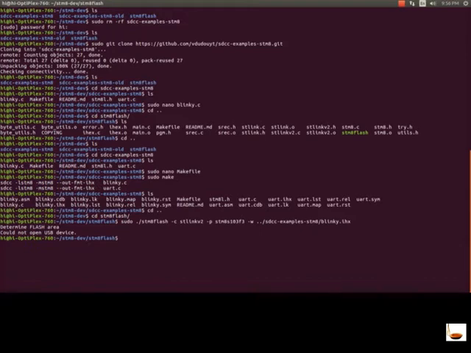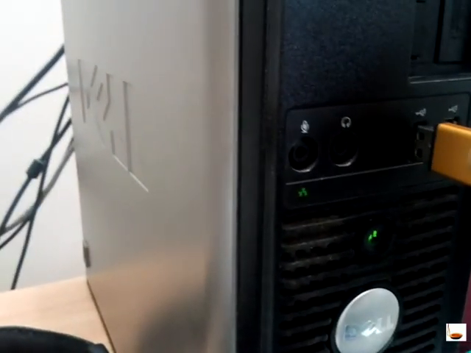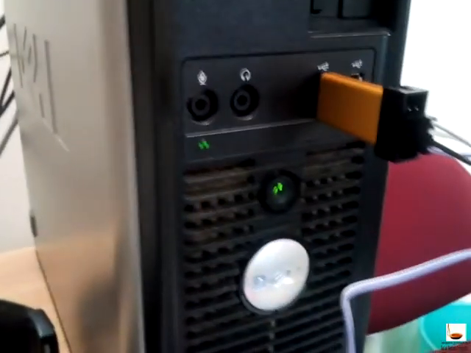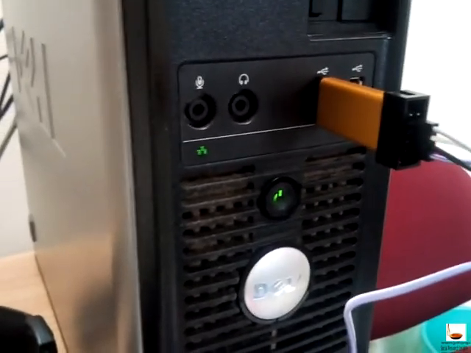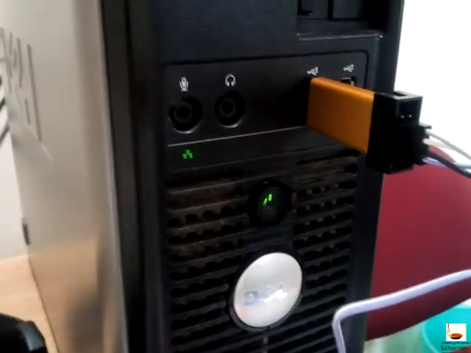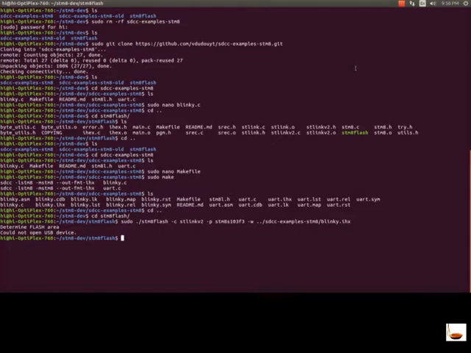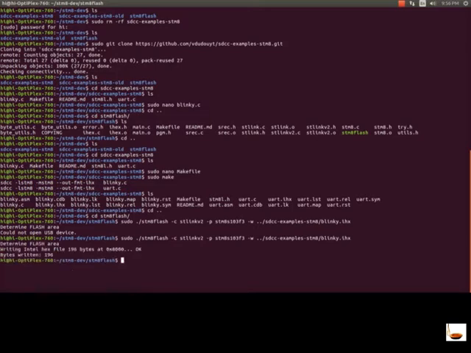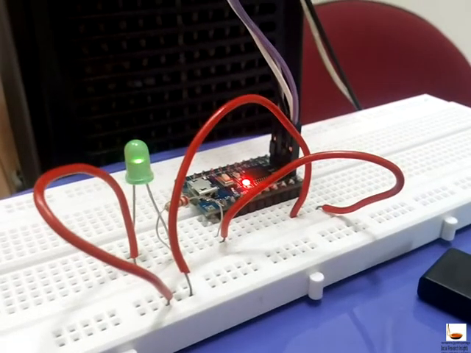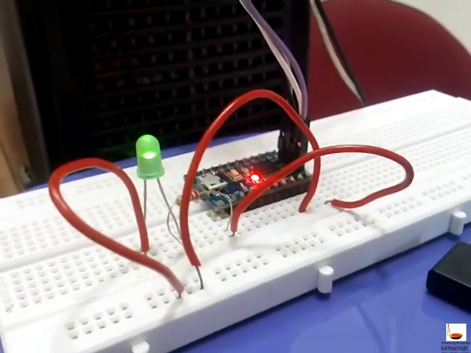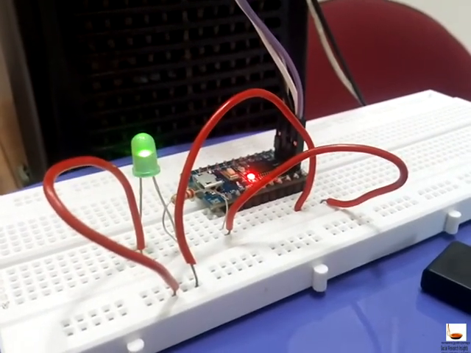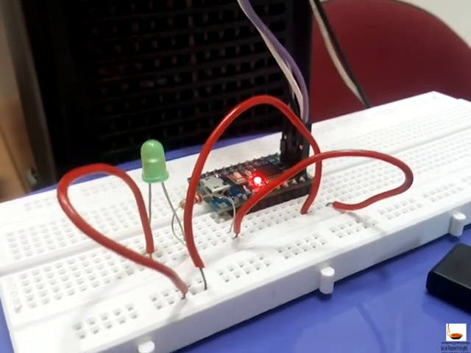So the device is not there, so let me connect that device. I'm going to connect this STM8 to the computer, and let's flash the program to the microcontroller now. So we connected our circuit to the computer. Now let's execute this. Yes, so now you can see that the LED is blinking. So this way we can program the output devices.